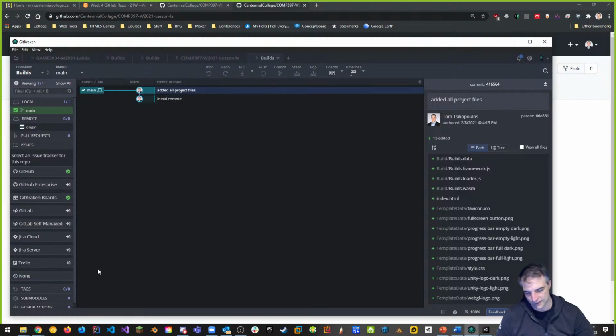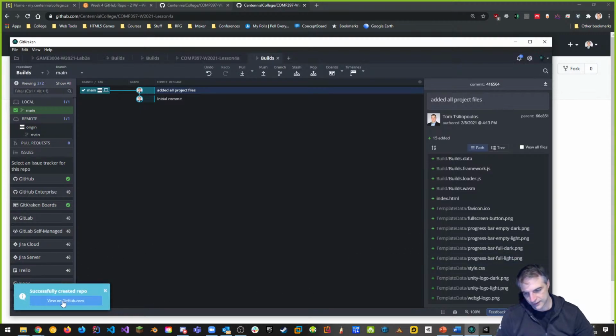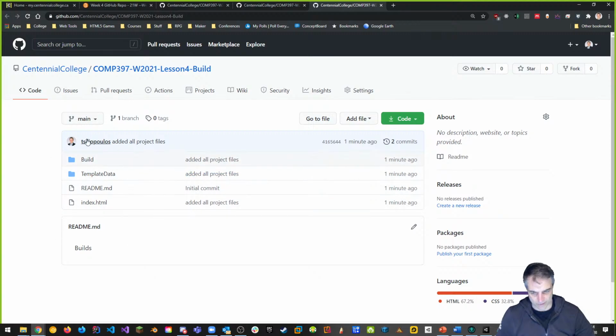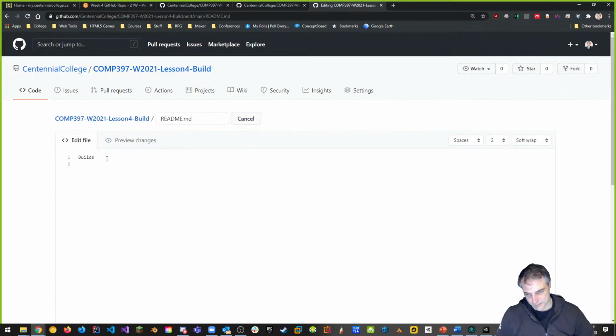Sometimes, though, you get an issue that says GitHub repo already exists. And then this way, you just have to pull it out into another folder. For us, it didn't happen. I still got this nice link, which is view on github.com. And if I look up there, you can see certainly that this is what it is. Let's rename the README file, just so that we know what it is. I didn't do this last time, but I'll do it now. And inside my README file, I'll say, again, it's COMP397 in the winter 2021 semester, and it's lesson 4 build, not builds, but build, right?